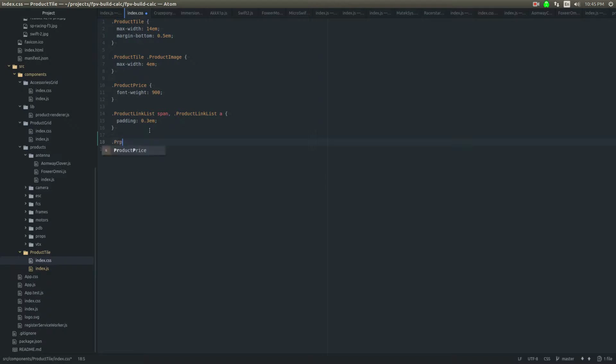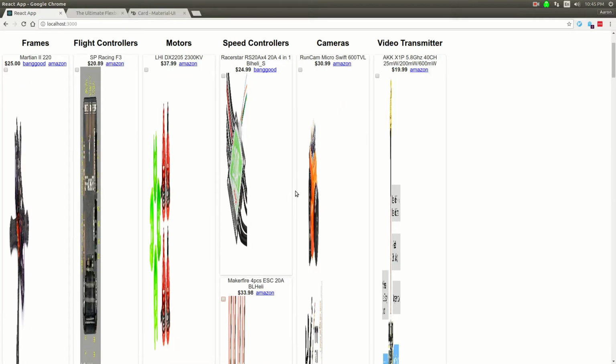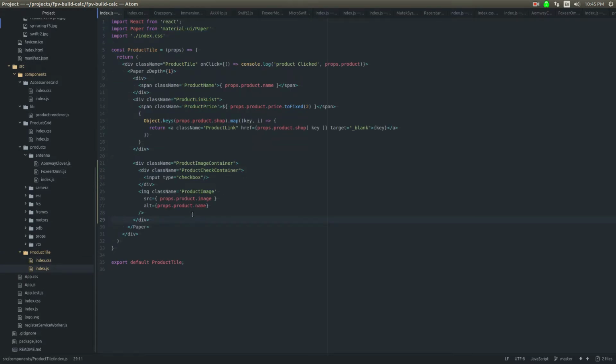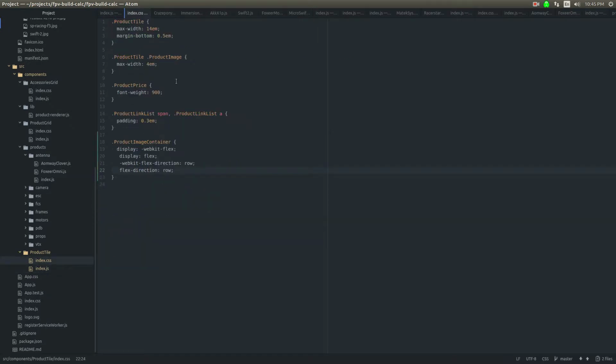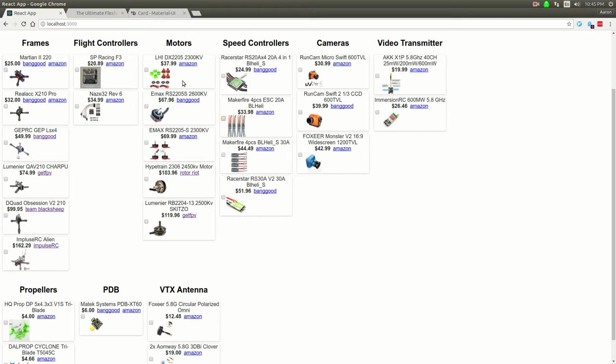And I believe we called it product image container. We'll throw all that in there. Whoa, that's a little crazy, right? Something happened strange there. So one thing I want to do on the image is probably say max height is also 4 em. Right. So it was just stretching it out for some reason.